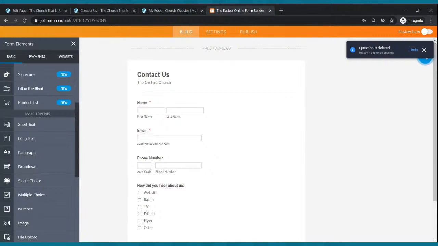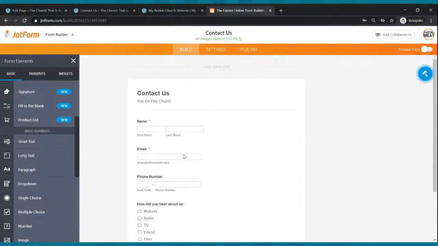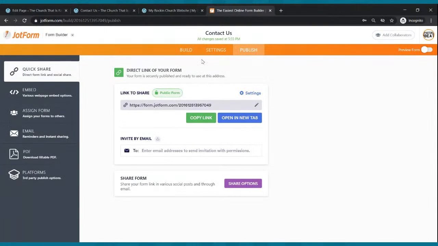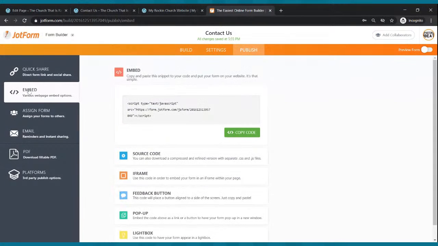And the cool thing about JotForm is it saves it as you make it. So you don't even have to save it. As you make the form, it saves it. Now, how do I get this form on my website? You just go to publish, go over here where it says embed, and you click copy code.